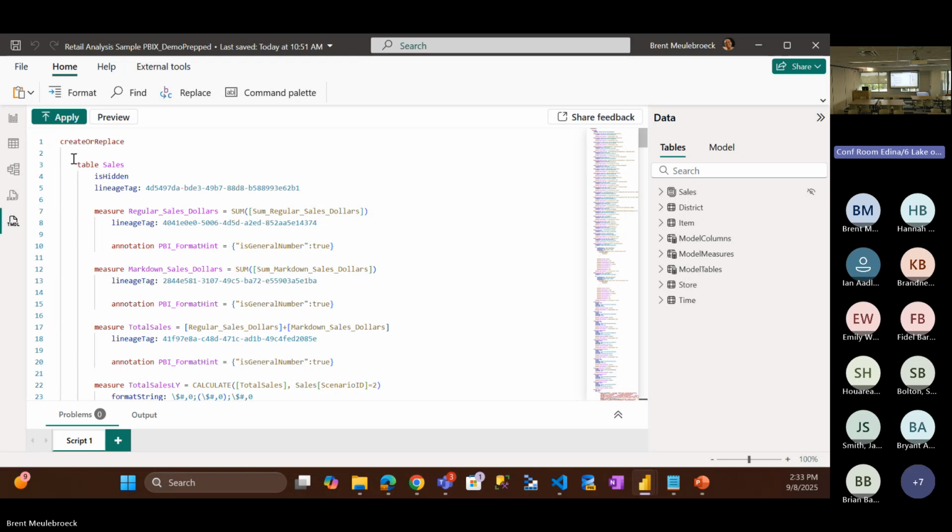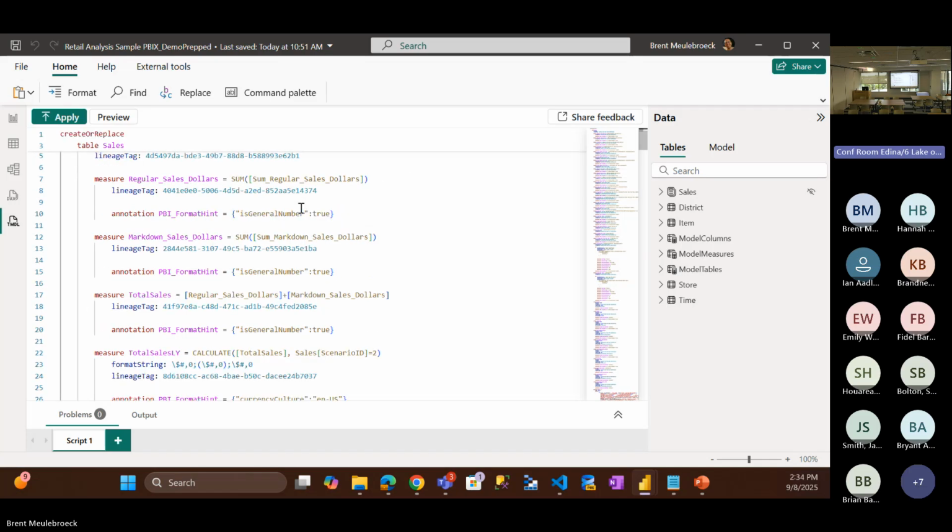So starting at the top up here, you can see that create or replace statement. That's where you've got to be careful because it's going to replace whatever's in your sales table as we edit and make changes here. But then as it goes through, you can see it's first got all my measures up here. So it's got regular sales dollars, and then it's got your DAX right here that's in there.